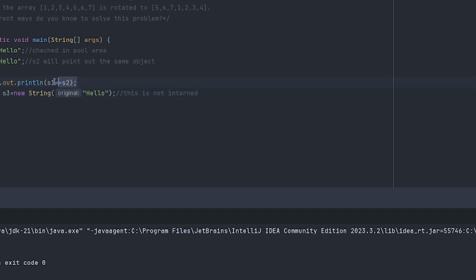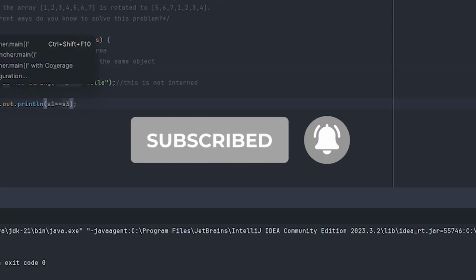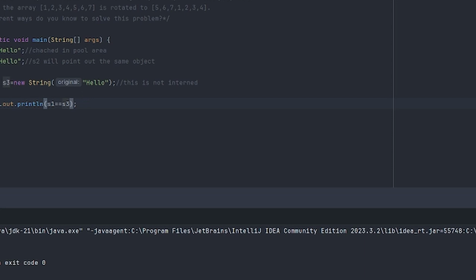So we can verify by comparing the references. We will compare s1 with s3. We are expecting the output to be false. Yes, so these two objects are different. But if you want to make sure that the JVM searches in the pool area, in that case there is one API, that is intern. Now the JVM will search in the pool area, and s3 will share the reference of the string which is present in the pool. So let's compare the references of s1 and s3, and it is true.